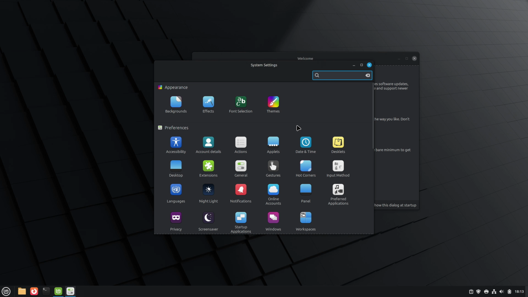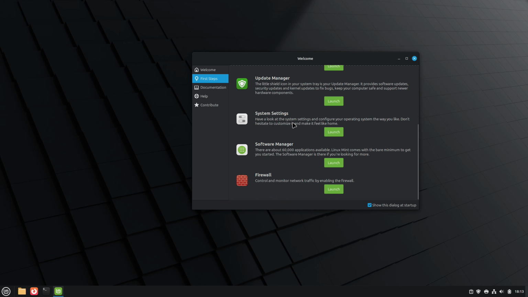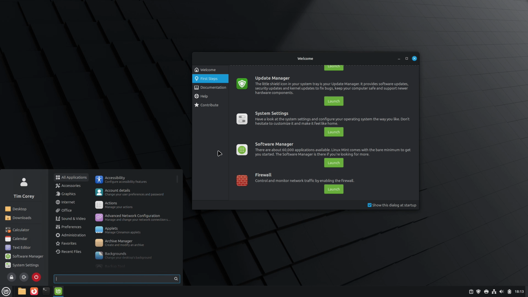This is kind of like the control panel. So check out here if you want to check out themes, or if you want to change the desktop or the background or hot corners, gestures, etc. That's all there for you to do it, including a screensaver, which I haven't used a screensaver in forever. But with that, you can also just go hit your Windows key and type system.